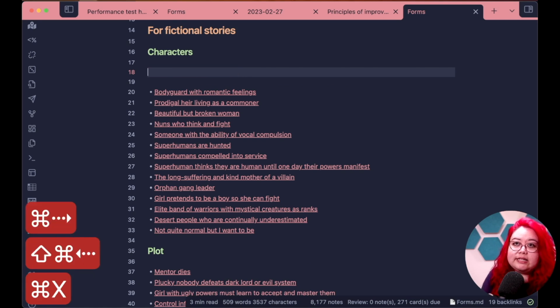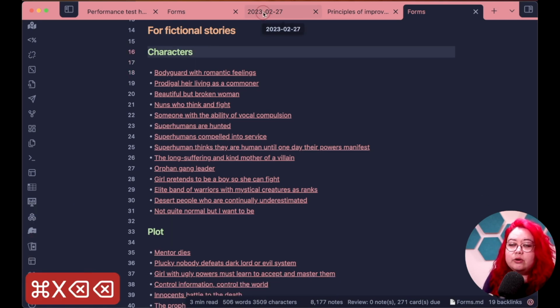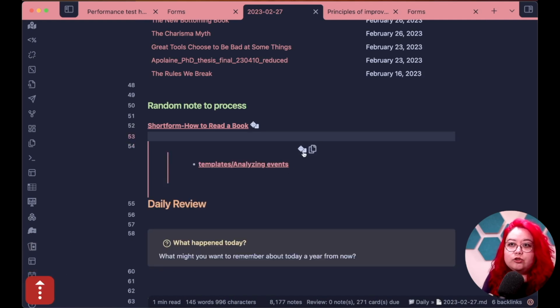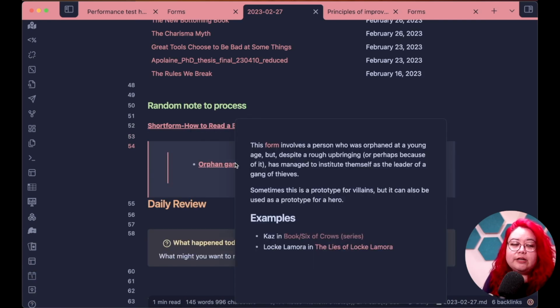And by the way, this doesn't have to stay within this page. So if I go to another page and put it in there, then it's still going to work because it's still going and looking at that page. And I'll also be able to hover over it and see what's within that note.